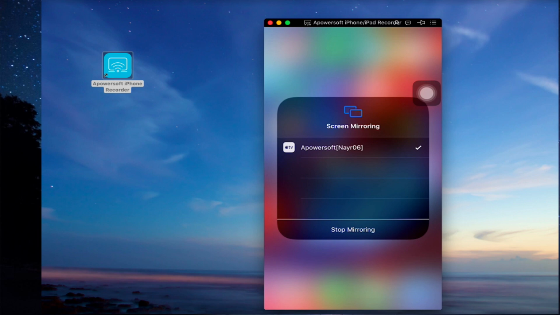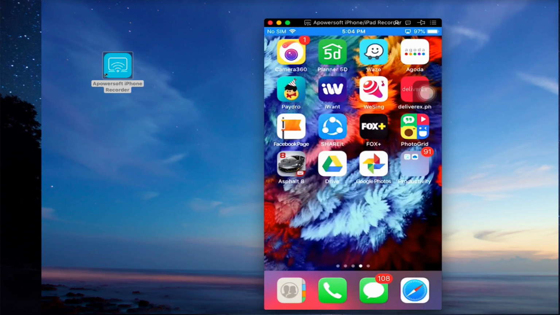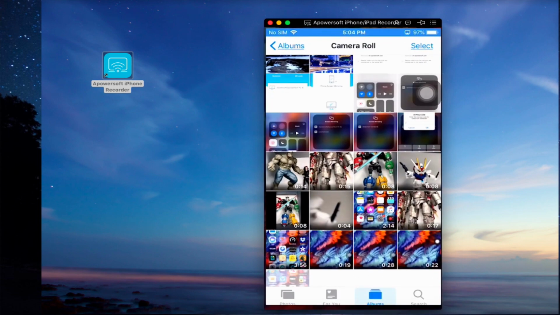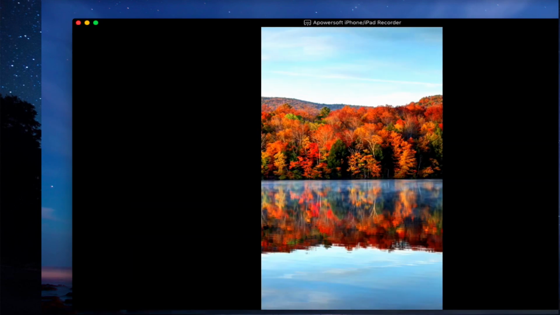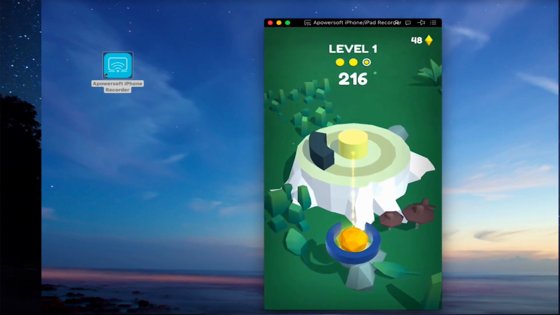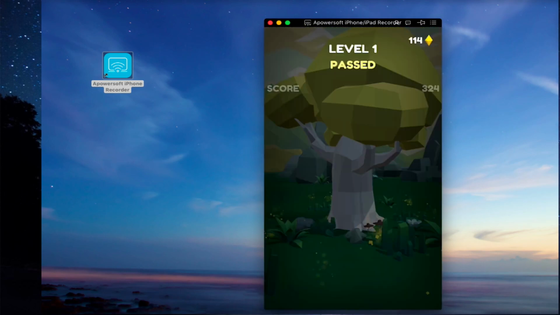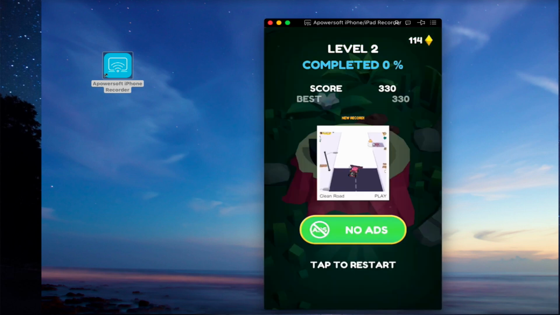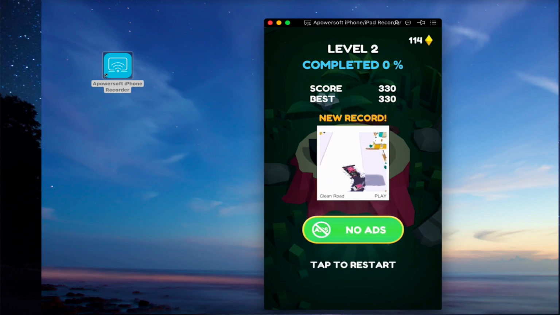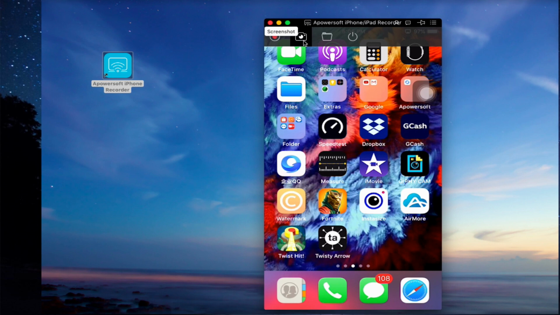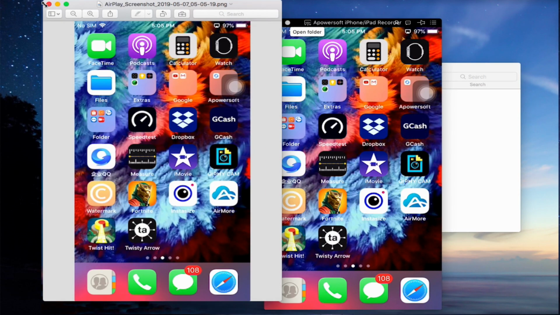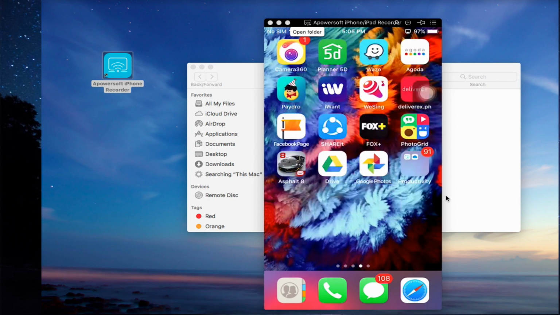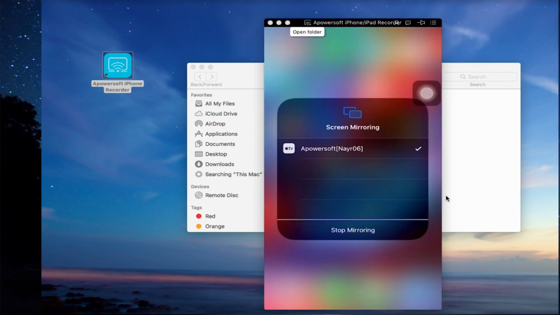Once connected, you can now play games or stream videos on a wider display. Just like PowerMirror, this offers useful features like screen recording and taking screenshots. When you're done, hit Stop Mirroring from the Control Center to disconnect.